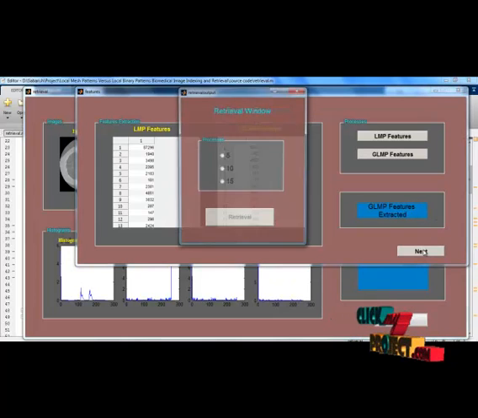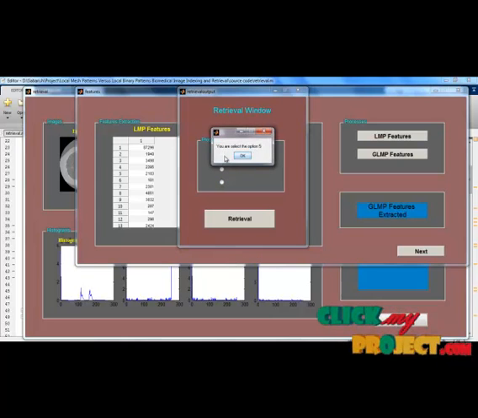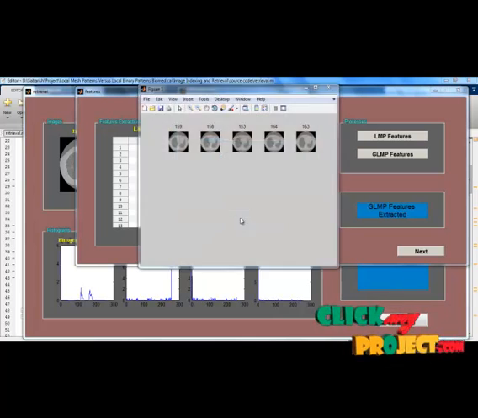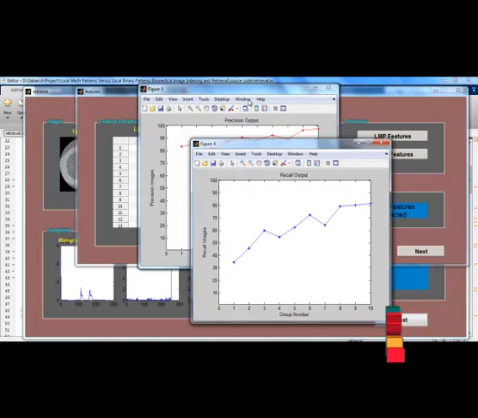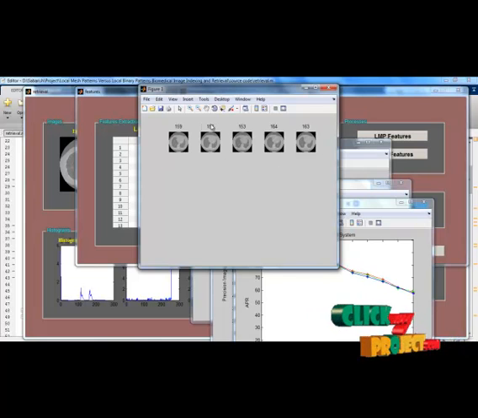Then going for the next window, and this is the retrieval window. Here I have three options: 5, 10, 15. You select any one. I am selecting 5. The option is selected, so we go for retrieval. And these are the outputs. I am getting 5 images, that means it retrieves the same image from the database.